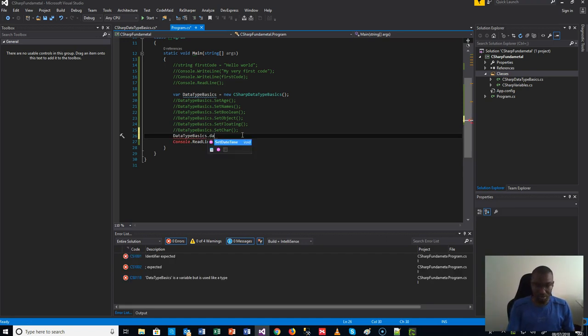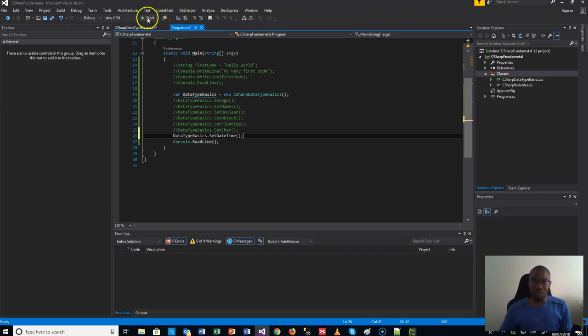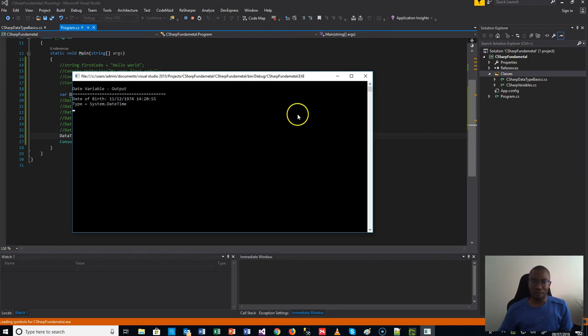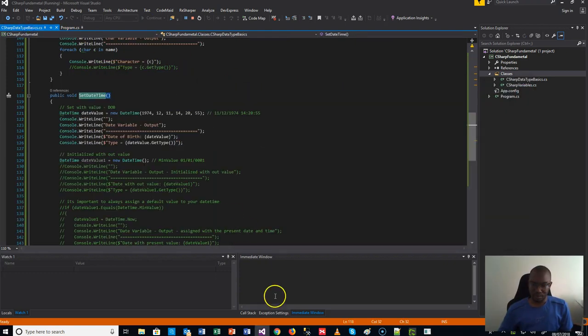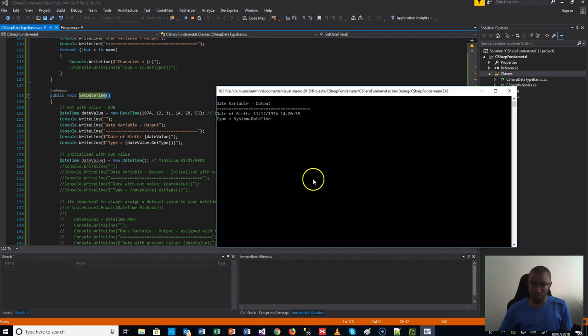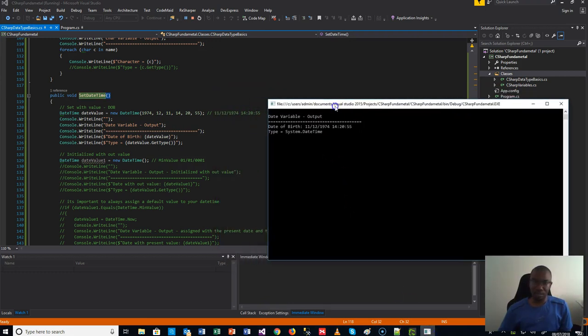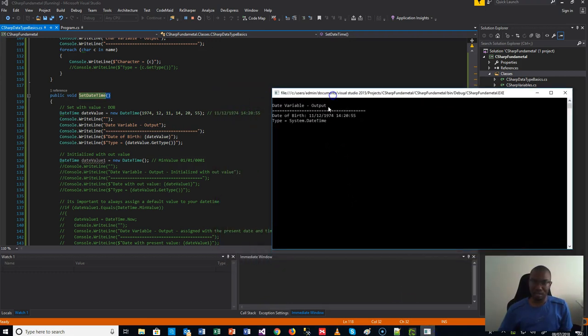So when I run this, look at that. As explained earlier, what I get is date of birth 11/12/1974, exactly what you see here, and 14/20/55, exactly what you see here, because I initialized it at the beginning, giving the DateTime a value.